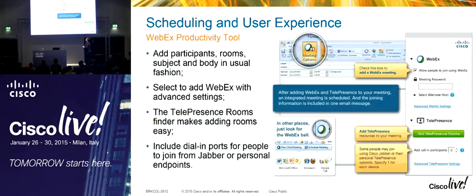So let's see the first one a bit more in detail. Here is how the productivity tools works, or better, how it shows up in the meeting invitation in Outlook. This is Windows today, and will be Mac as well in a few months.